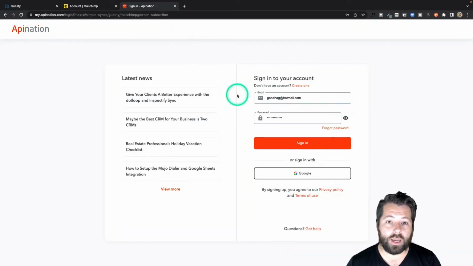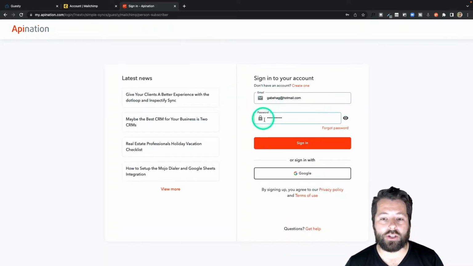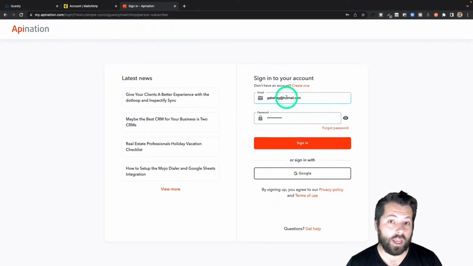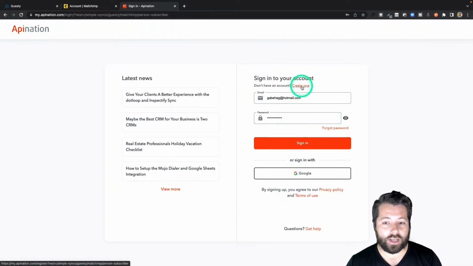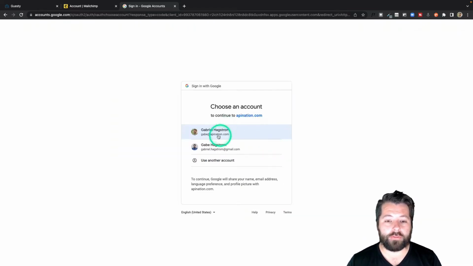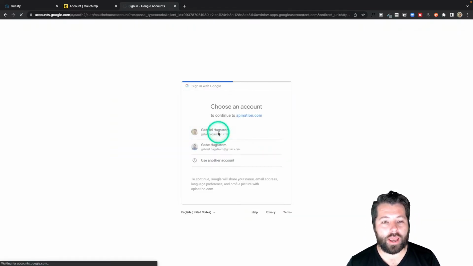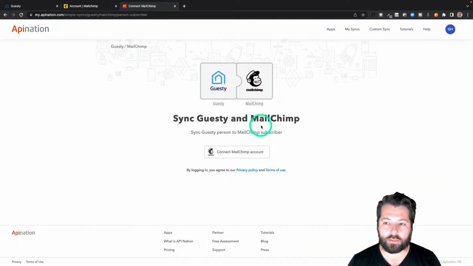All right, and the first step is to create an API Nation account. So if you already have one, you can just go ahead and sign in. If you don't have one, you can click this link right here and create one. It's going to ask you to verify your email address, so check your email inbox for that. Or you can go ahead and create one and sign in using your Google account. So I'm going to go ahead and do that. I'm going to use my professional Google account here and create and sign in. There we go. Okay, so I have an account.